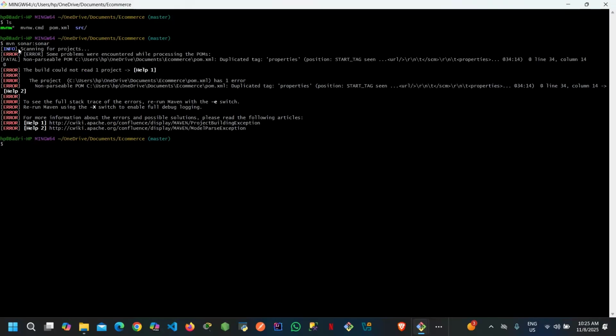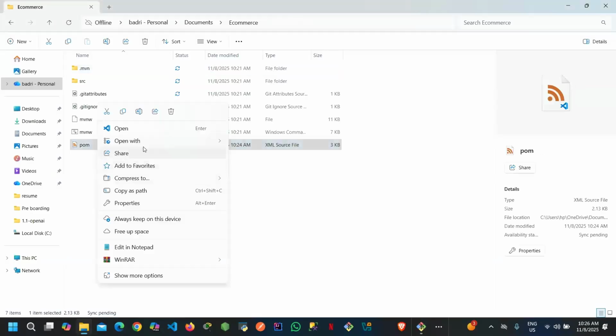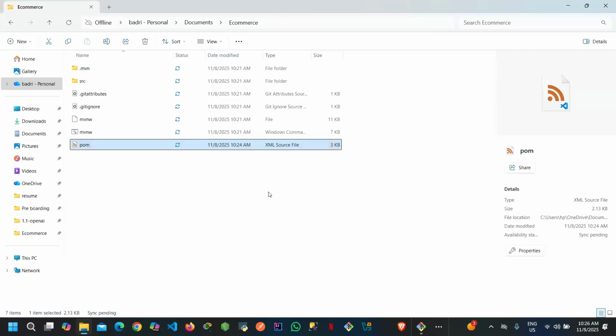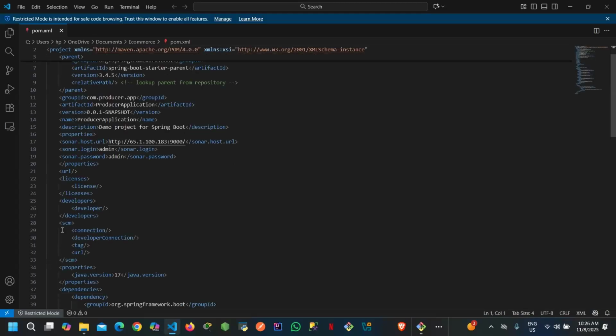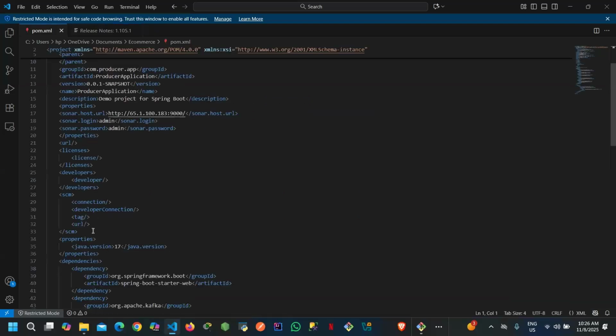Okay, there are some issues, guys. Properties, position, start tags in URL, properties, line number 34. Let's check what exactly the issue is there. Line number 34. Let me open this one with Visual Studio Code. Let me check line number 34. Why is this asking for line number 34?